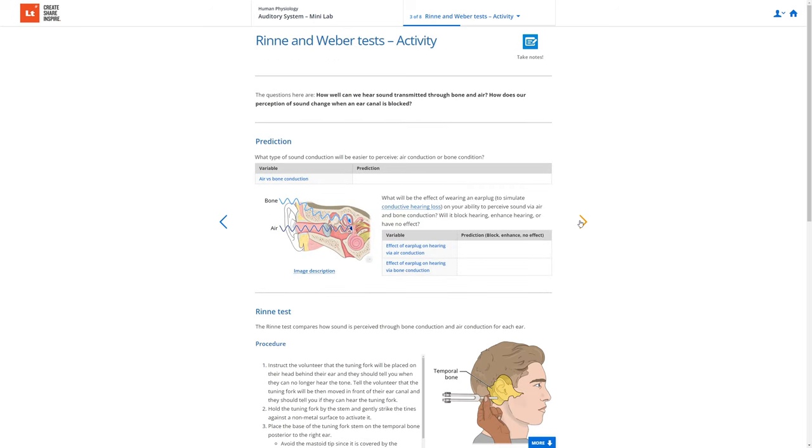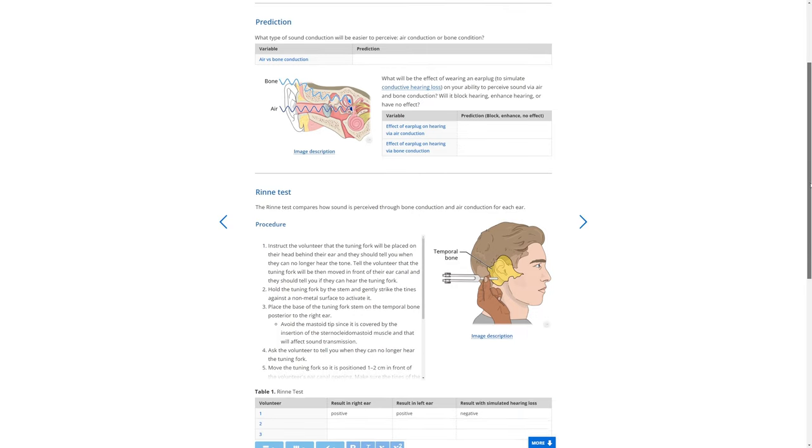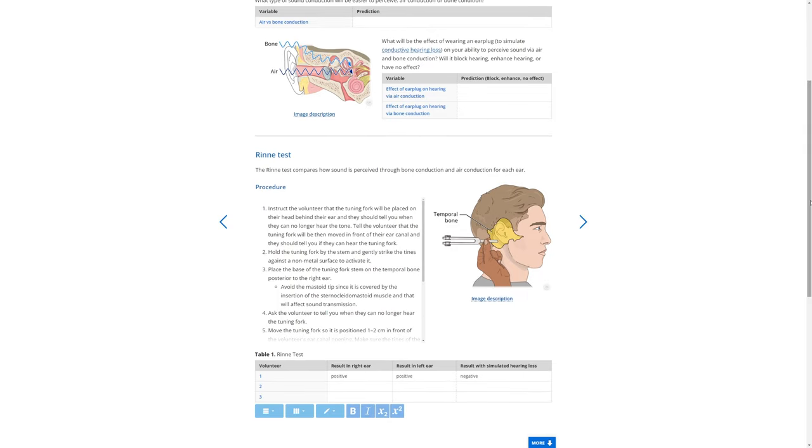The first activity page includes the Rinne and Weber tests. These are two classic screening assessments performed with a tuning fork to assess sound perception through air and bone. Students will first predict how sound will be perceived when it's conducted through air versus bone, and they will also think about what will happen when they place an earplug in their ear to simulate conductive hearing loss.